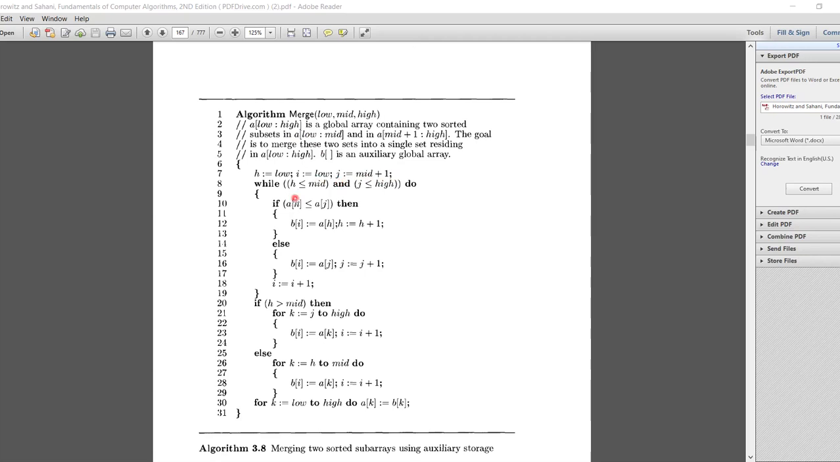Here there is a while loop, and you can see an if-else statement, and then one for loop is also there. We will see how you are going to merge two sorted subarrays using auxiliary storage. That means you are going to get the final sorted list by merging two sorted subarrays, and you are using auxiliary storage for merging these two sorted subarrays into one sorted array. So we will see how the process is going on.